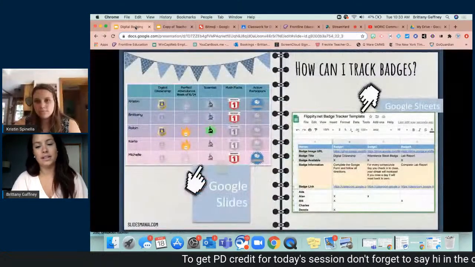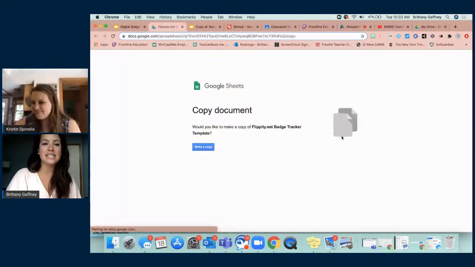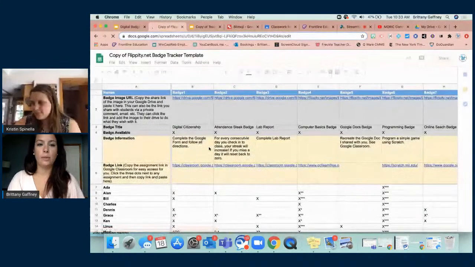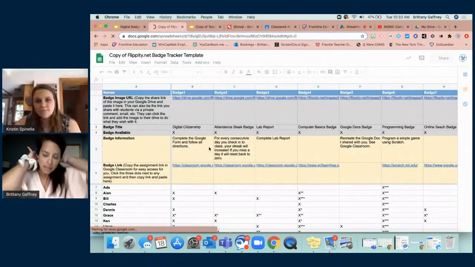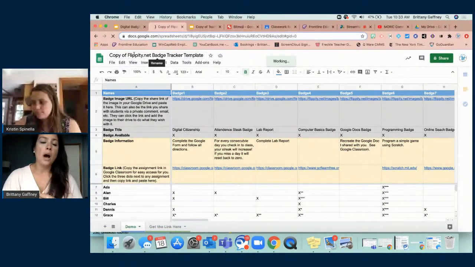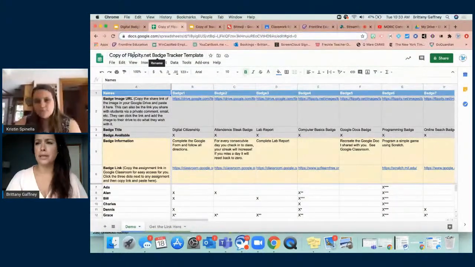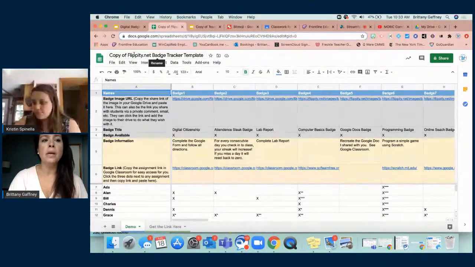Now, the other way that's a little less pretty, but still fun, is in a Google Sheet. So this is a template too. You'll get your own copy. So this is exactly what will happen when you click on it. And this is actually from flippity.net. Our other colleague and teammate talks about it all the time. They have even more templates galore. But you'll get this template right by clicking the link.